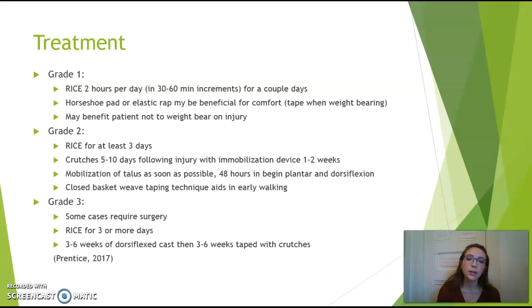With grade 1, you can give it a horseshoe pad or elastic to help give it a little support while it's healing, but it's really not 100% necessary. And then for grade 2, usually you're going to need crutches. The athlete will use them for 5 to 10 days, and then not move the ankle for 1 to 2 weeks.